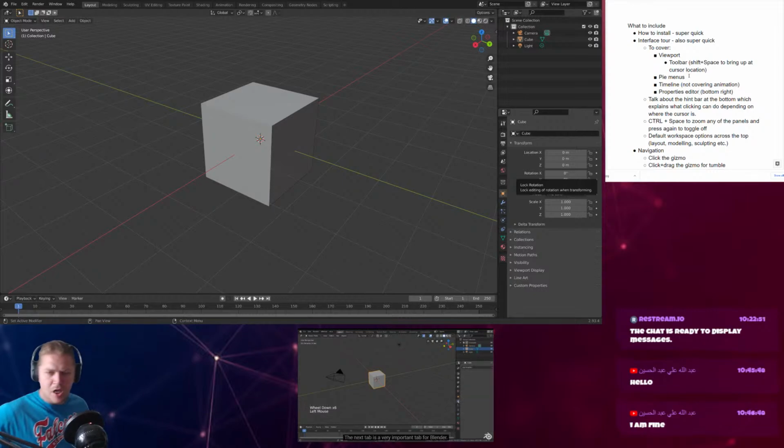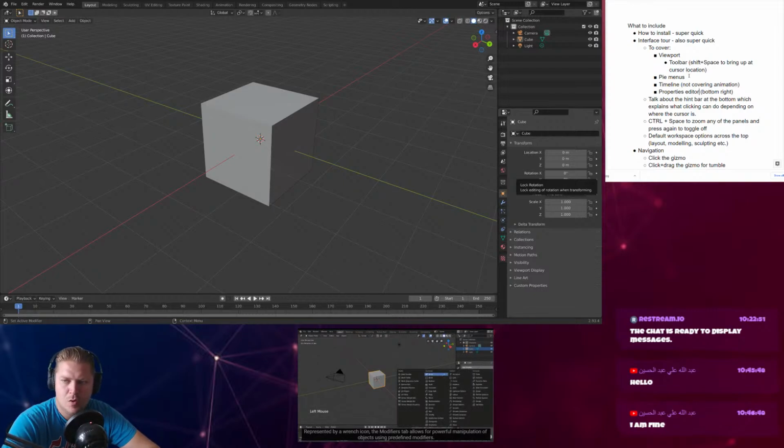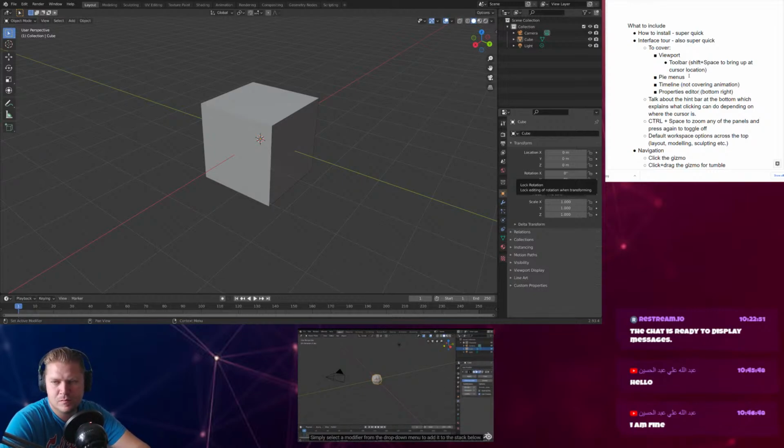The next tab is a very important tab for Blender. Represented by a wrench icon, the Modifiers tab allows for powerful manipulation of objects using predefined modifiers. Simply select a modifier from the drop-down menu to add it to the stack below. You can use as many modifiers as you like and change the order or application of these modifications using these arrows. For example, the Subdivision Surface Modifier and the Bevel Modifier.